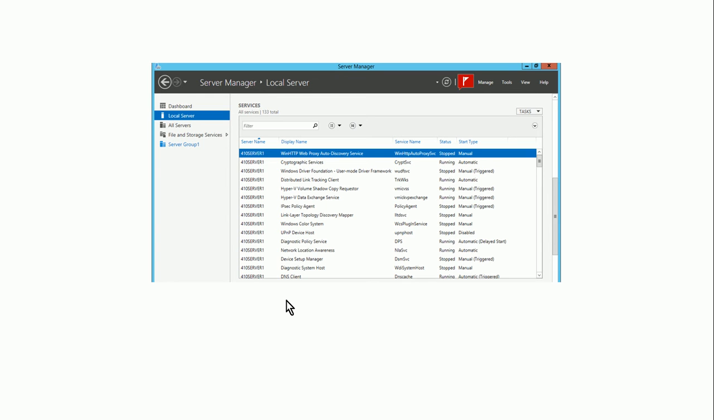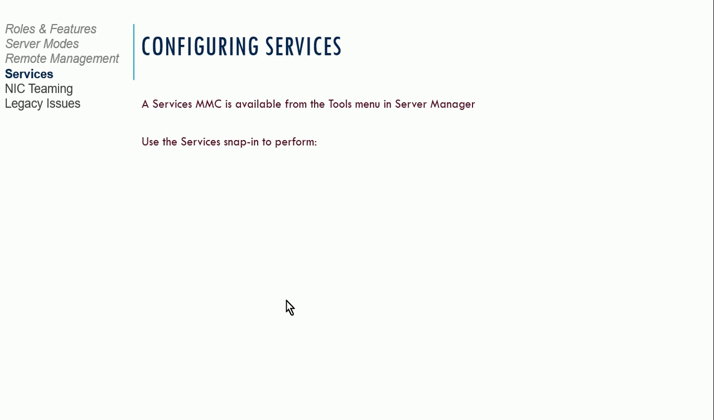So a manual start type means that you have to start that service after the server starts. But an automatic type means that it will automatically start when the server is started up. Disabled means that the service cannot be started. You have to convert the service to either manual or automatic in order to start a disabled service. So this is where you go to manage services, and of course you can right-click them and look at properties as well. So the services MMC is available from the Tools menu in the Server Manager.